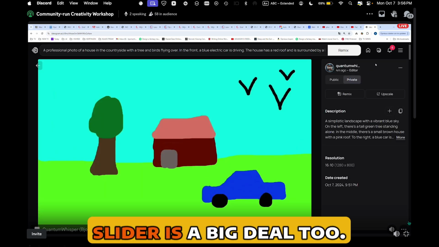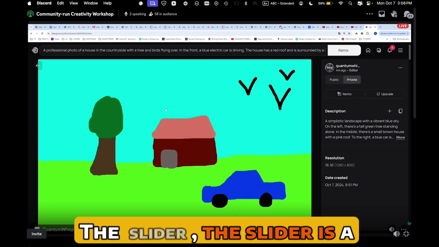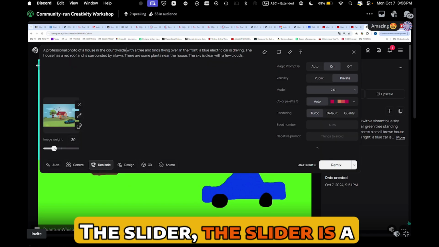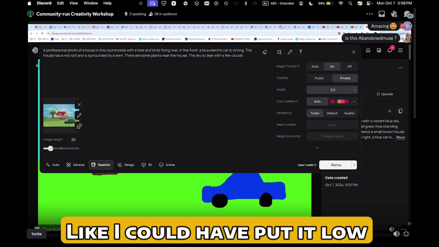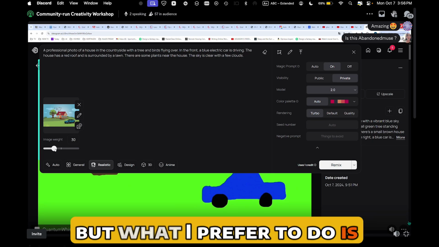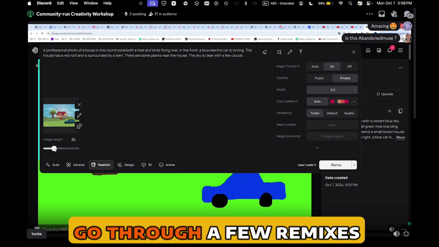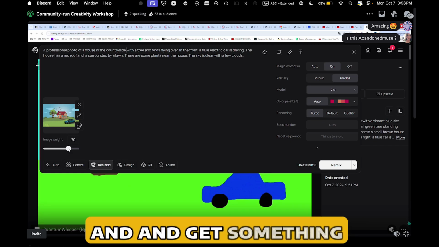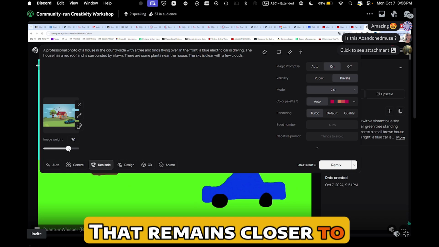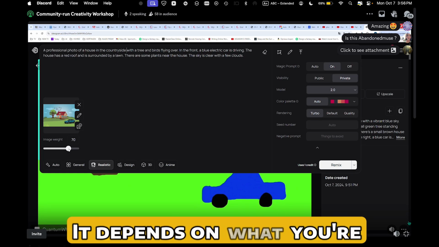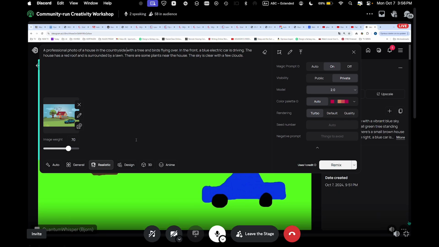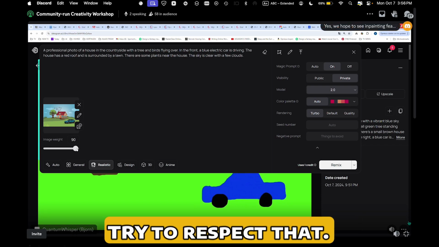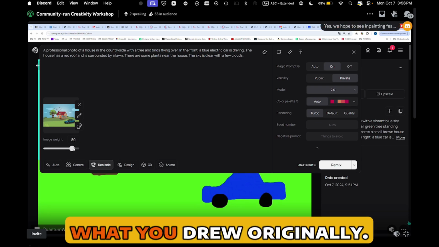The slider is a big deal too. Yeah, you're correct. The slider is a very big item here. I could have put it low from the get-go, but what I prefer to do is go through a few remixes and get something that remains closer to what I actually drew. It depends on what you're going for as well. If you put the slider high, it will always try to respect that, so it will stay close to what you drew originally.